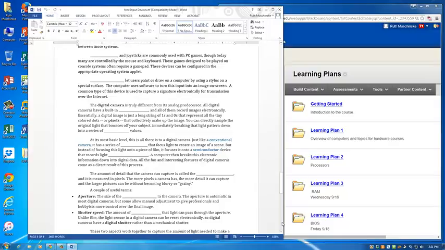Gamepads and joysticks are commonly used with PC games, though today many are controlled by the mouse and keyboard. Those games designed to be played on console systems often require a gamepad. These devices can be configured in the appropriate operating system applet.